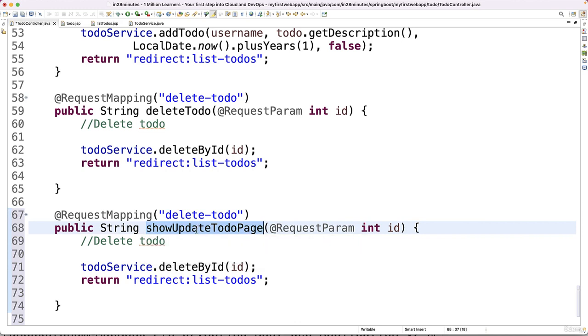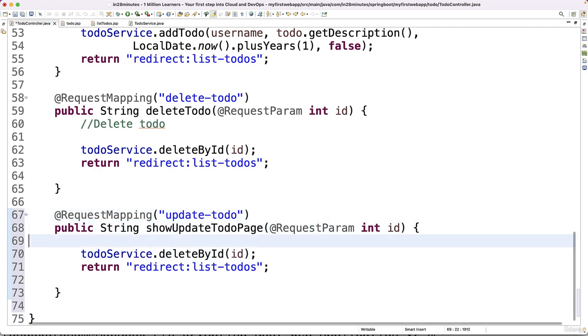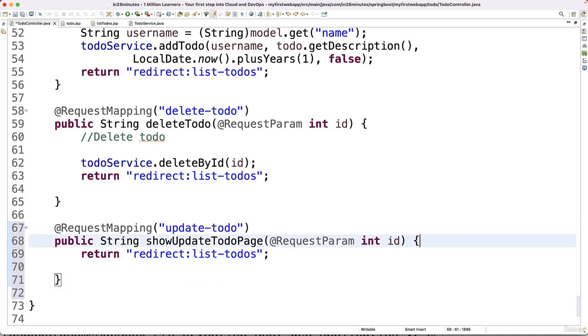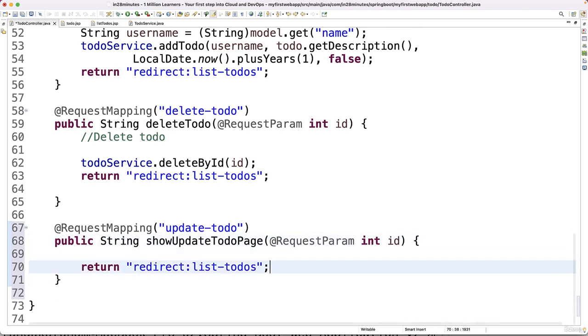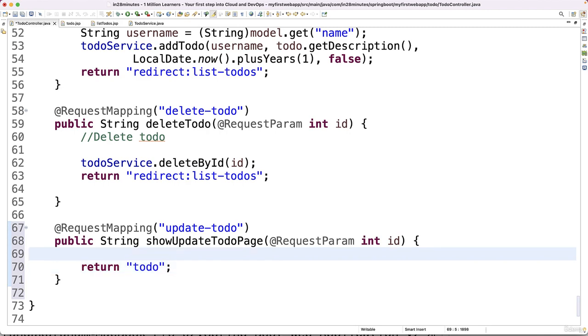So what we are doing in here is showing the update to do page. A little later, we'll handle how to really update the to do when somebody clicks submit on the update to do page. But for now, we are focusing on showing the update to do page. So let's go ahead and do that. Save this. Before that, this should be update to do. And over here, this is not the logic. So at the end of update to do, where do we want to send the user when he wants to update a to do? We want to send him to the to do page. So what I'm doing is sending him to the to do page.